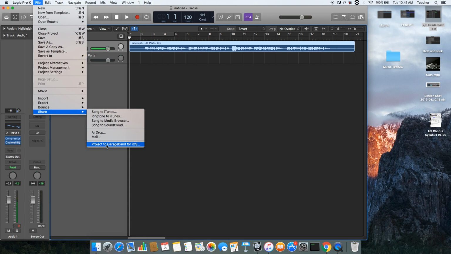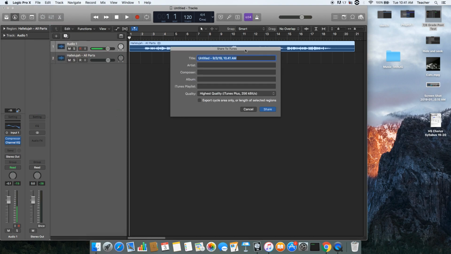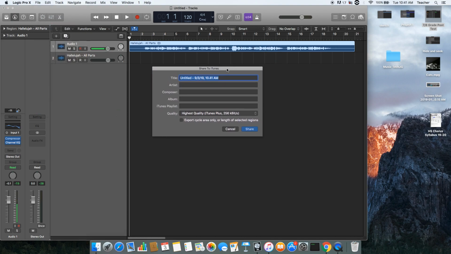We also have here Project to GarageBand or iOS. If you have a Mac at home and you wanted to work on your project, you can turn it back into a GarageBand file, which is kind of awesome. And it looks like it's a new system because I don't think I had that in my previous versions. So we're just going to go to Send Song to iTunes, and this is where we have to keep in mind about consistency.